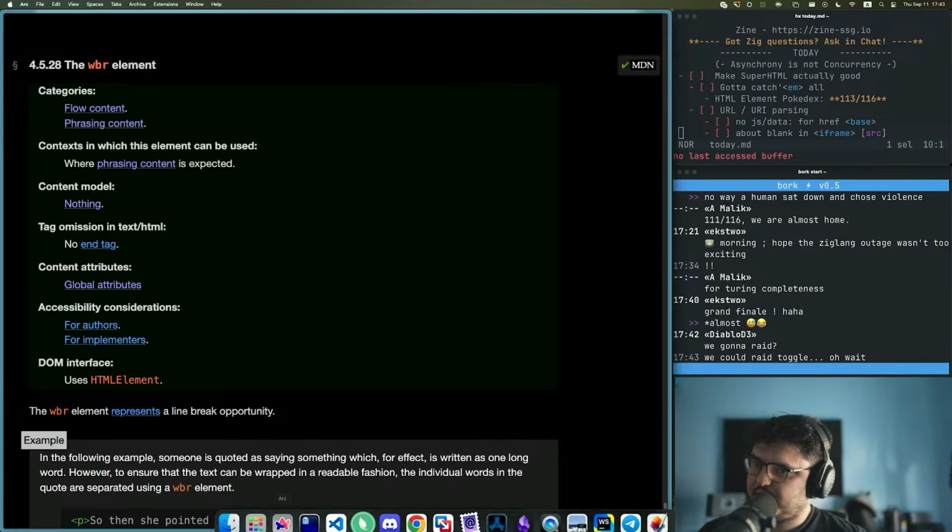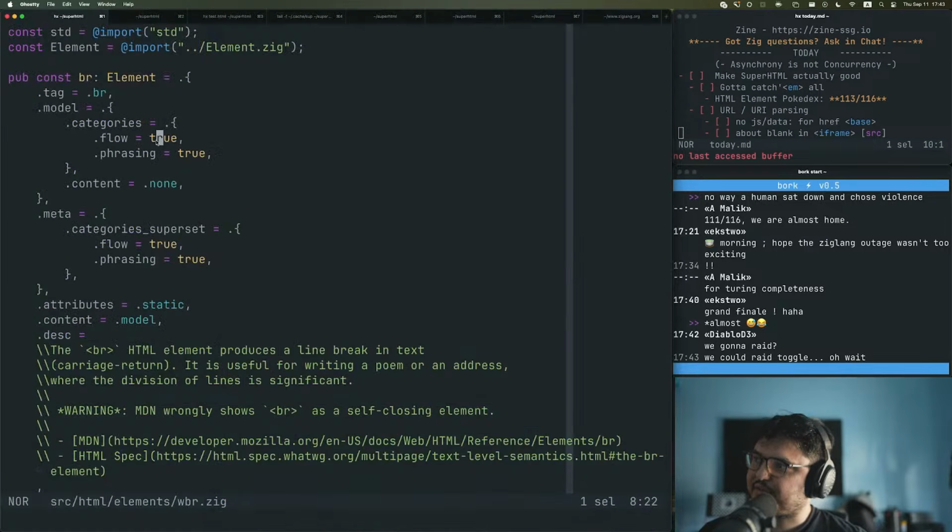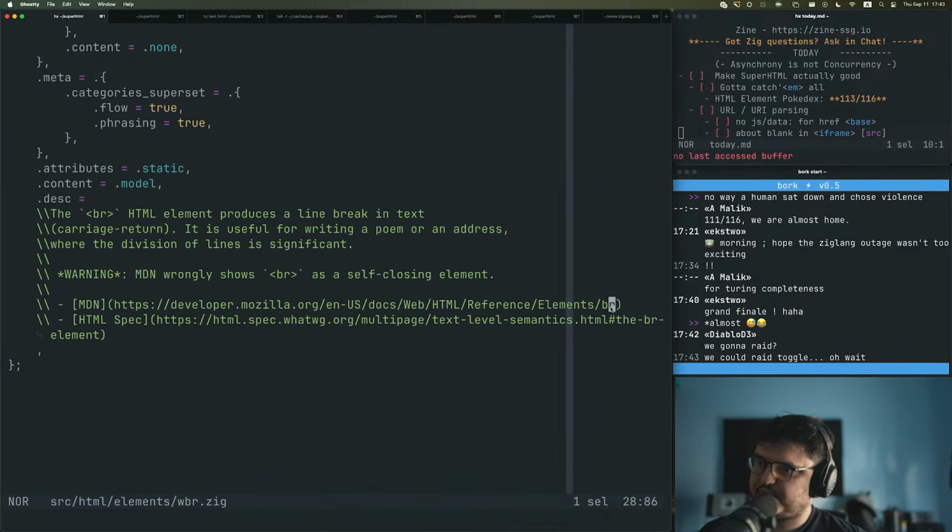Flow phrasing, nothing. Yeah, we should raid toggle, I agree. Flow phrasing, nothing. Okay, copy the description.